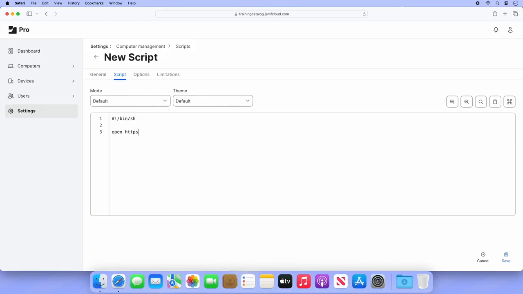Open https://trainingcatalog.jamf.com. Press return twice to add a blank line, and then we can follow up with the displayMessage command. Jamf, displayMessage, -message, and in single quotes, use the training catalog to expand your Jamf Pro knowledge.